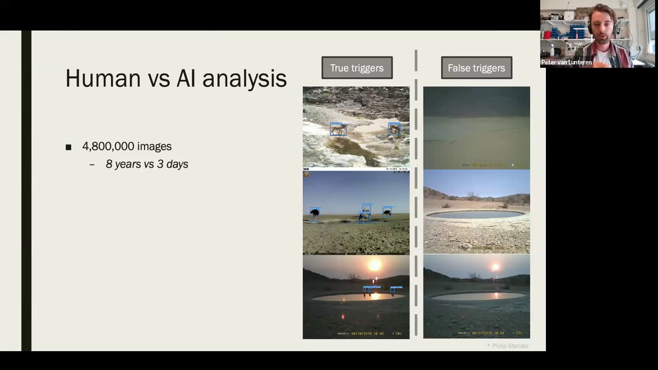So I just want to give you a comparison. This comparison was also done by Beery, Morris, and Yang, and they used their model to sift through a data set of almost 5 million images. So you can see the 6 images here. It's just separating images with animals on them and images without animals on them. So a computer ran that model over the data set of 5 million images, and it took about 3 days. And if you would hire a person to do this, working on this full time, that would take about 8 years. So that's a huge, huge difference.